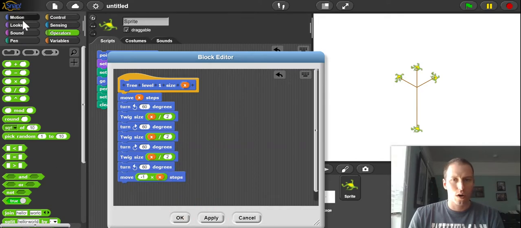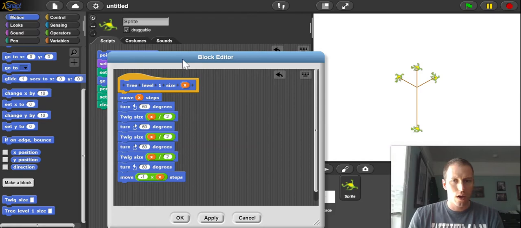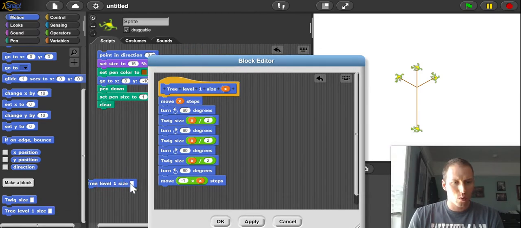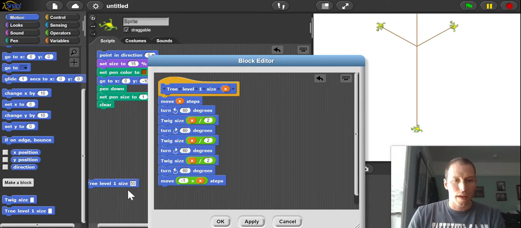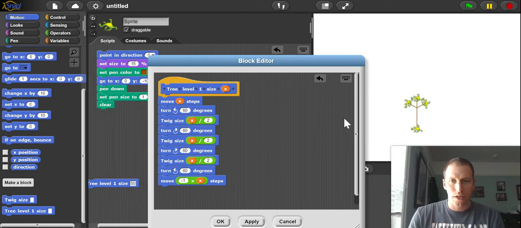Okay, let's see if this works the way I think it's supposed to. So my tree level 1 size 100 should draw exactly what I have right there. Sure, if I make it smaller, size 50, looks good. If I make it bigger, size 200, excellent. That's working exactly the way that I think it should. Notice how each time the little dinosaur comes back where he started.